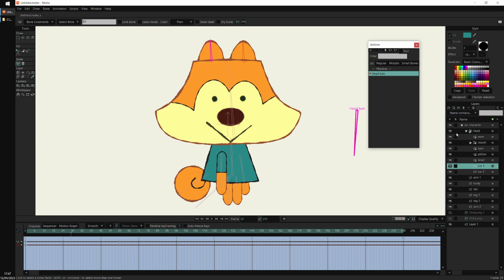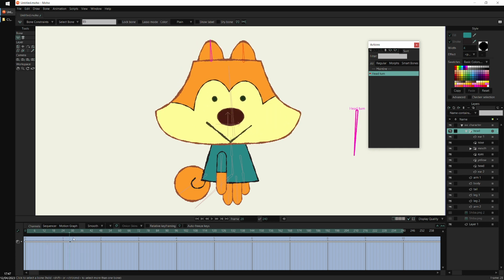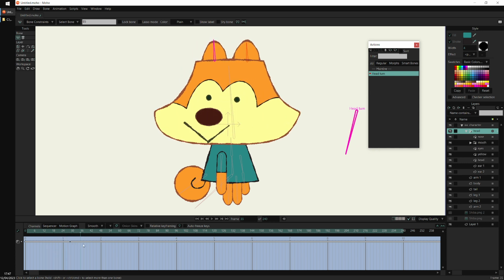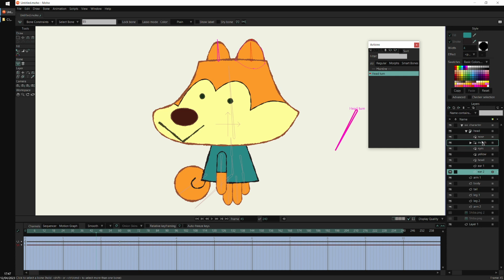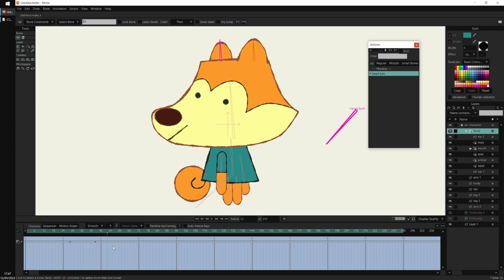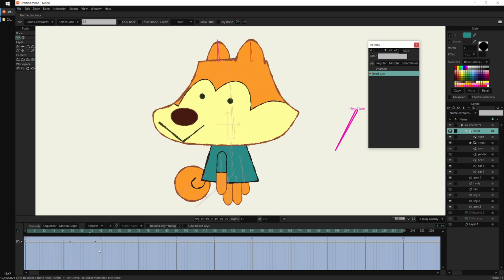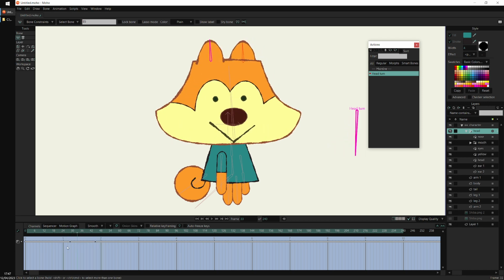So now if I select the group, you can see I have a keyframe there, which represents that movement. And now maybe at frame, I don't know, 45, I will take the other ear and I will put it on top of the head. So I will have another keyframe there. So now you can see I'm simulating the rotation by changing the layer order. Okay.